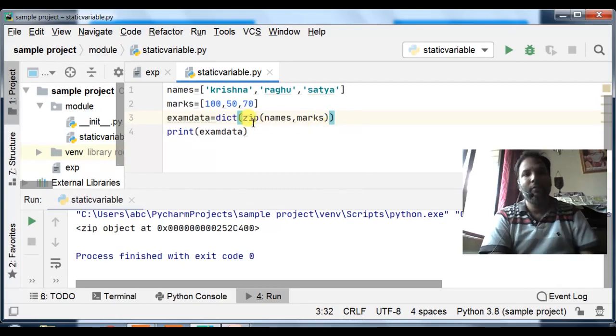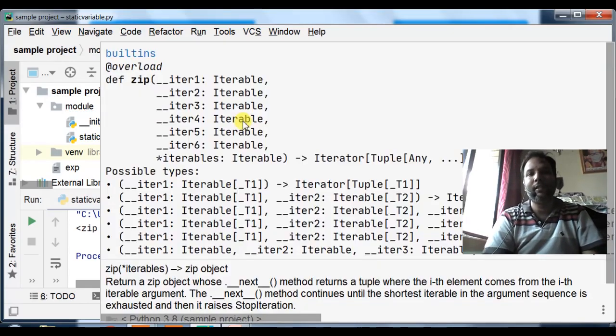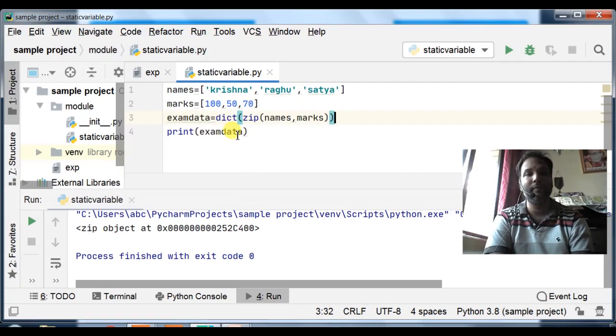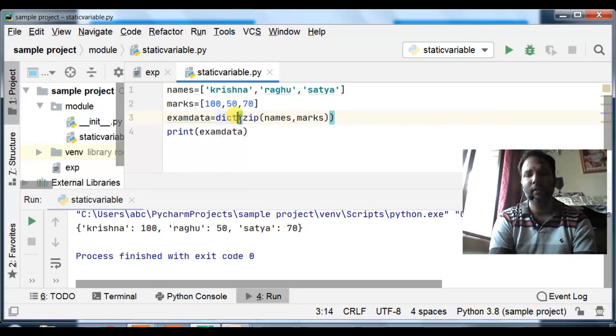Right. So now it is returning the iterator which is converted to a dictionary, and that dictionary is being stored in this variable, and that variable is being printed over here. So we'll see, right, it is showing in the form of a dictionary. Here you can see that Mohan is related to 100, Raghu is related to 50, and Satya is related to 10.